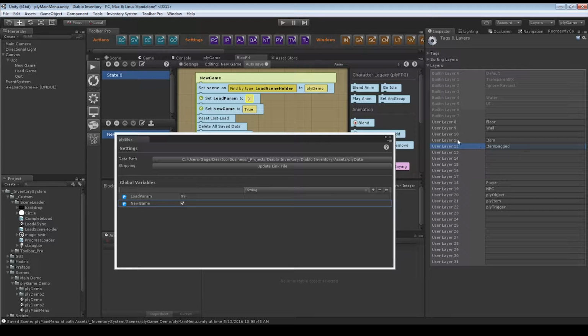So do know, if you do change these from the indexes, just go to my prefabs for all my items, which should be simply items. Just go through all of them and set their layers, set them all to item, which is the default for items.